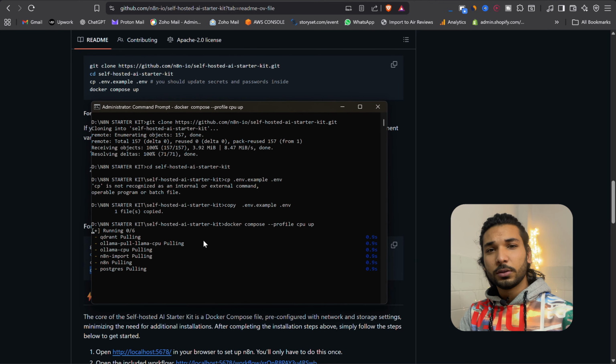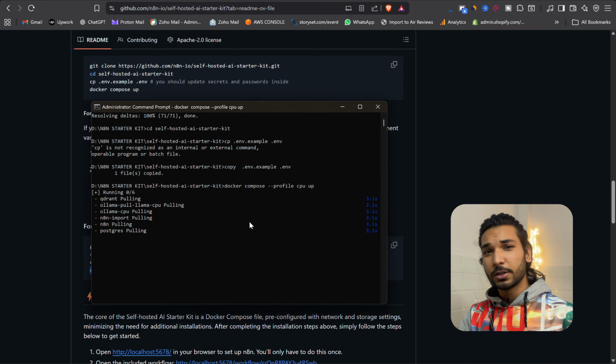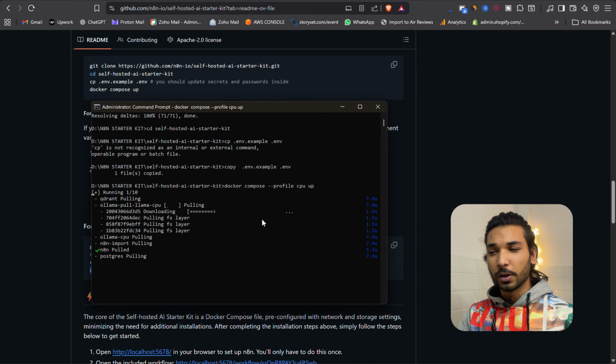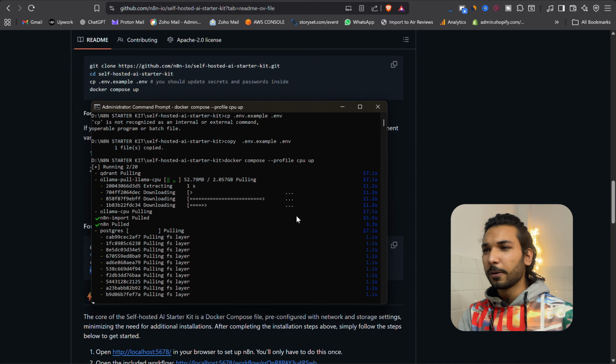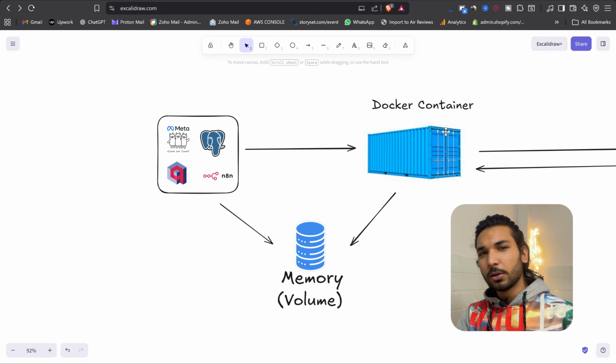Now it's going to download all the files that we require to run our first AI agent, and it's going to set up all those things by itself. We don't need to do anything on our side. It's going to take a couple of minutes, so let me get back to you. You can see that it is downloading. In the meantime, I'm going to explain what Docker does.